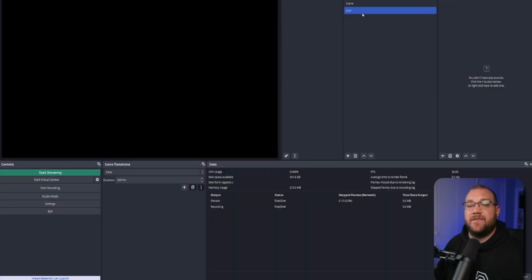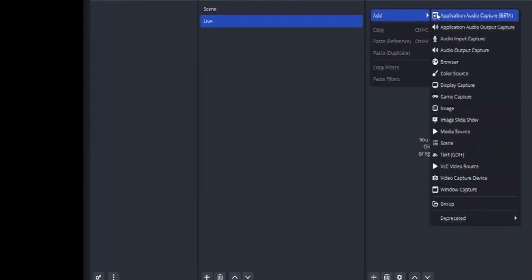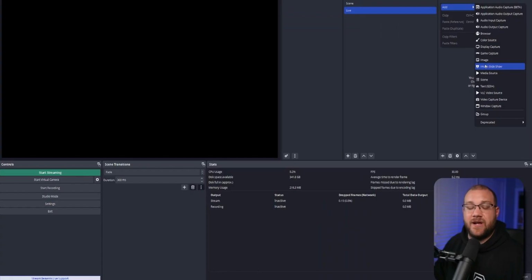Inside a scene live sources, and sources stack on top of each other for you to have a composition of what you want for your stream. For sources, you can click the plus button to add a new one, or you can right click and choose add, and you'll see a list of a bunch of different sources that you can choose. We're not going to go over all of them today, but we're going to go over the popular ones.